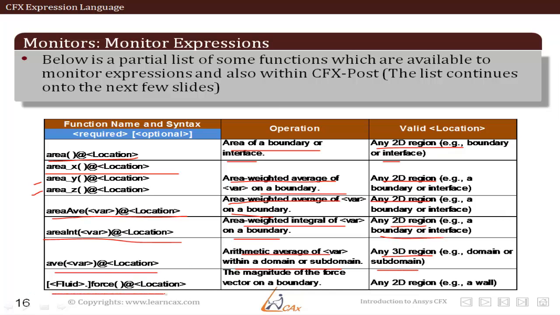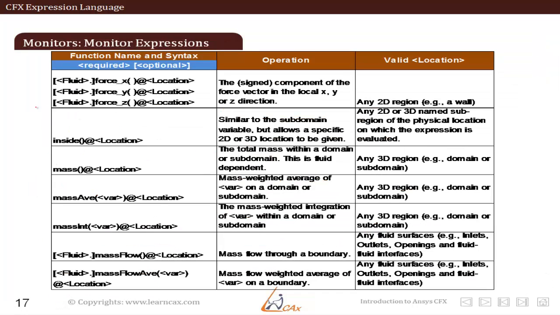Fluid dot force at location gives the magnitude of a force vector on a boundary. Any 2D region can be taken as a valid location. We also have fluid dot force x at location, which is the component of the force vector in the x, y or z direction. Any 2D location can be taken as a valid location.